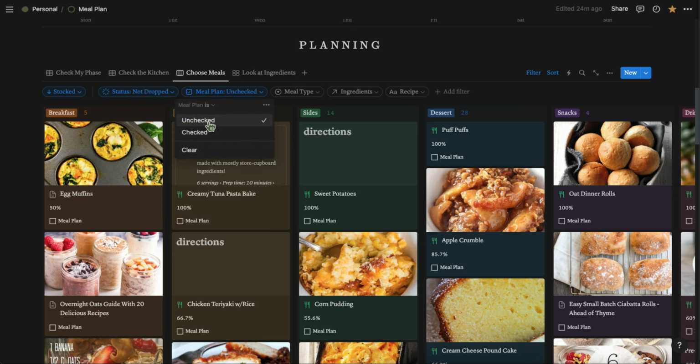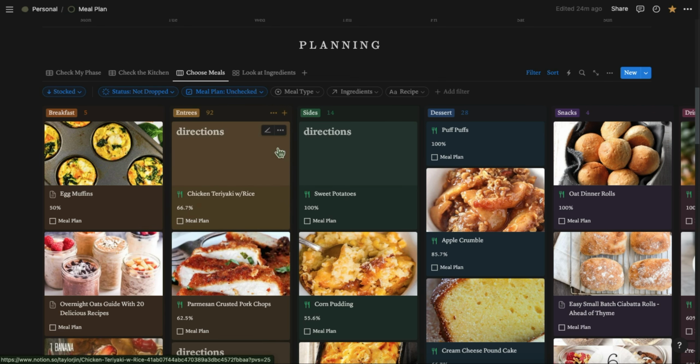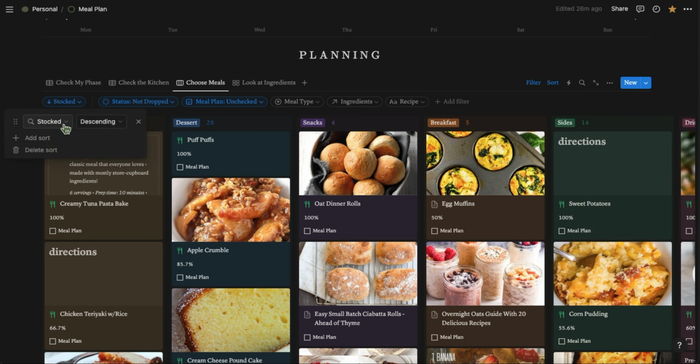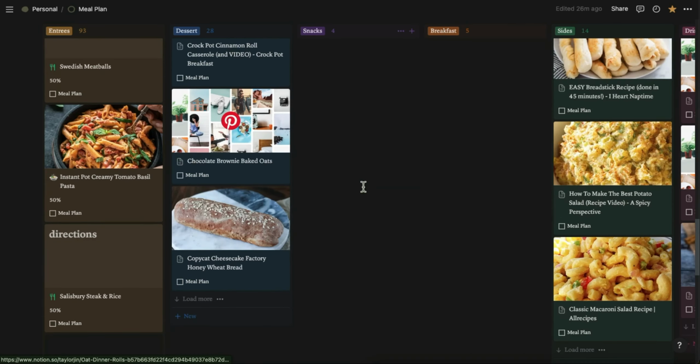I also have a filter to only show me things that have not been added to the meal plan already. So if I click meal plan here, it takes it away. You'll also see that I have it sorted by stocked in a descending number, which means that it shows the recipes that I have the most ingredients for at the top of each column and the ones that I have the least amount at the bottom.